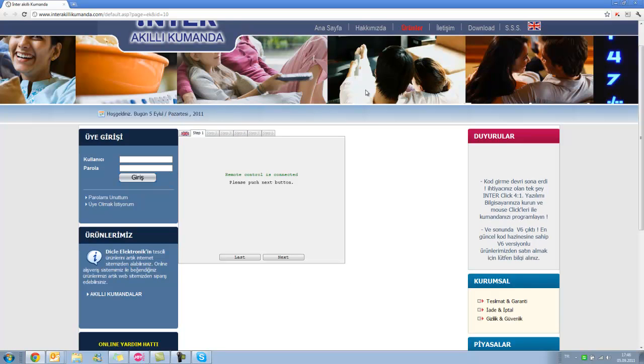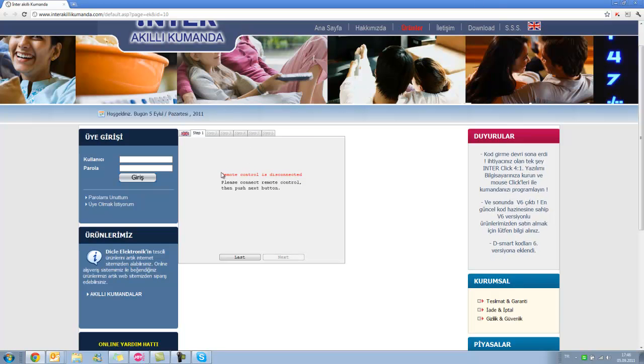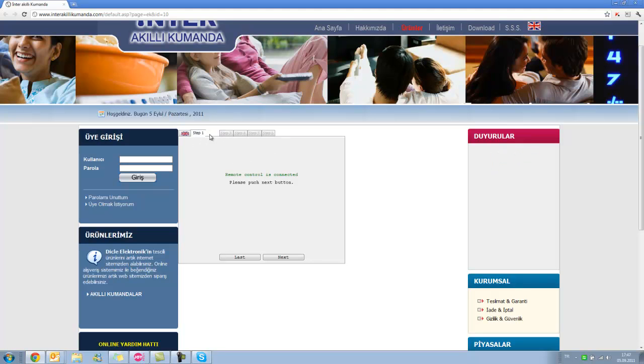If the remote control is not connected, it should say the remote control is disconnected, because now I just unplugged the remote control, so now I will plug it in again, and yes, as you can see, it detected the remote control again. This program is very simple to use, because as you can see there are around 7 steps, and the end user has to complete each step to go to the next step. Okay, now the remote control is connected, so I can go to the next step.